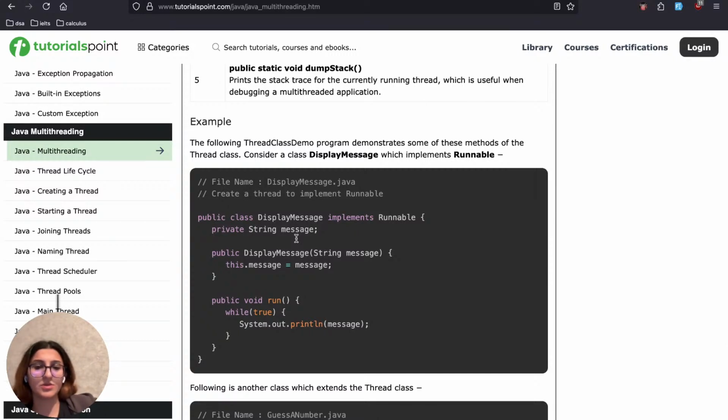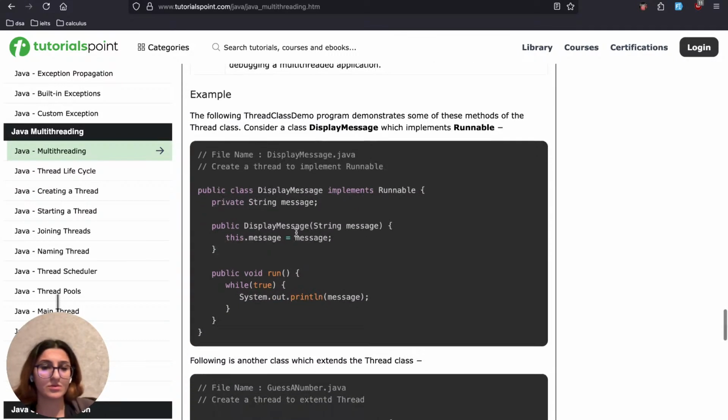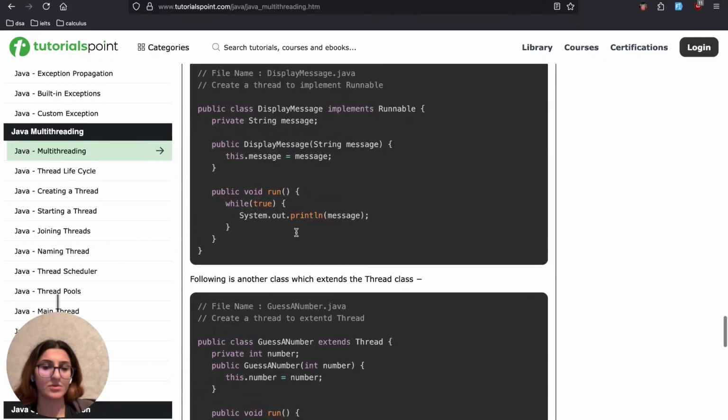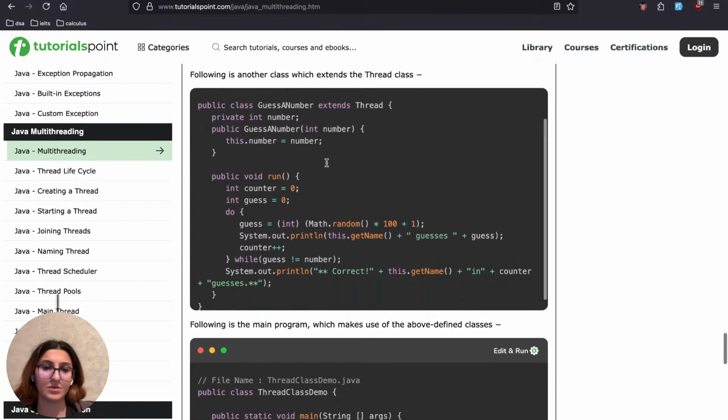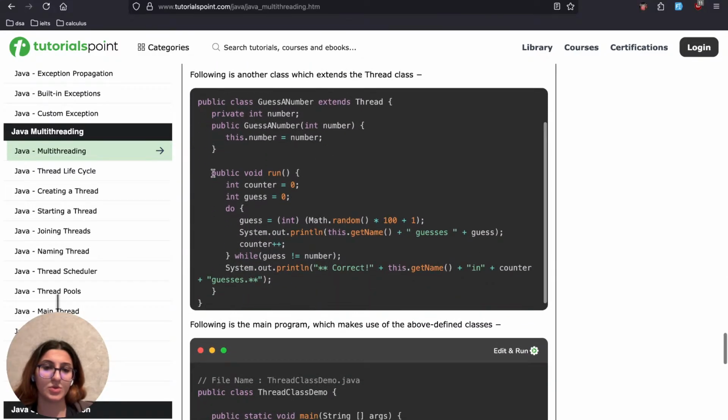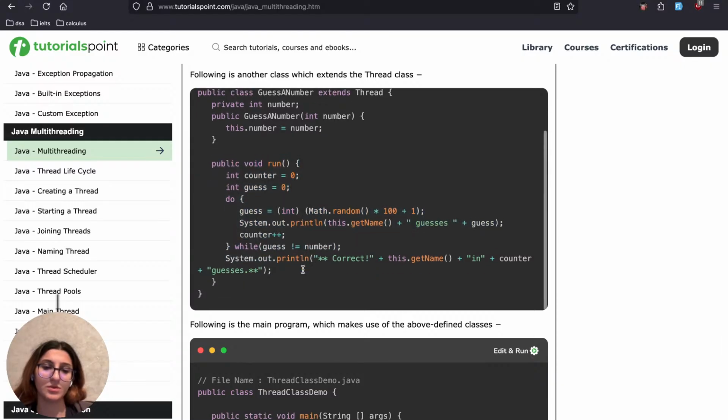Display message. Runnable run. Following another class which extends the thread. Here I will implement run as well.